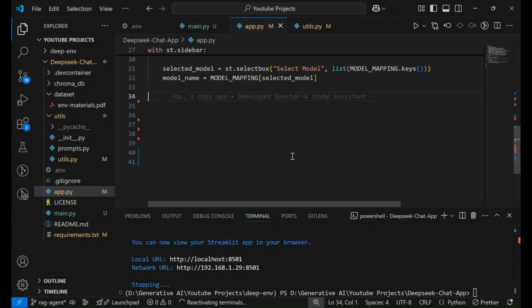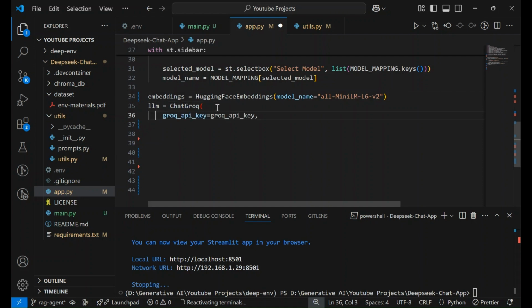Next, we will load the embedding model with the help of HuggingFaceEmbeddings. We use the model name all-MiniLM-L6-v2, and we load the LLM model with the help of ChatGroq. Here we provide the Groq API key as well as the model name.